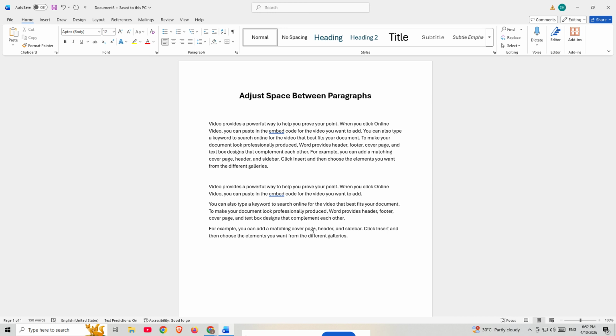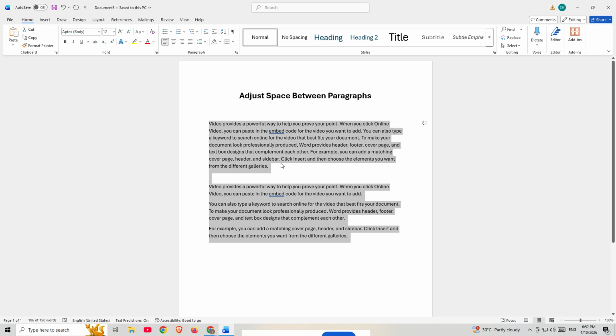First, open Microsoft Word on your computer. Once Word is open, open the document you want to edit. This can be a brand new document or an existing file that already has text in it. If you want to change spacing in the whole document, you'll usually want to select everything, but if you only want to adjust certain paragraphs, you can highlight just those sections instead.